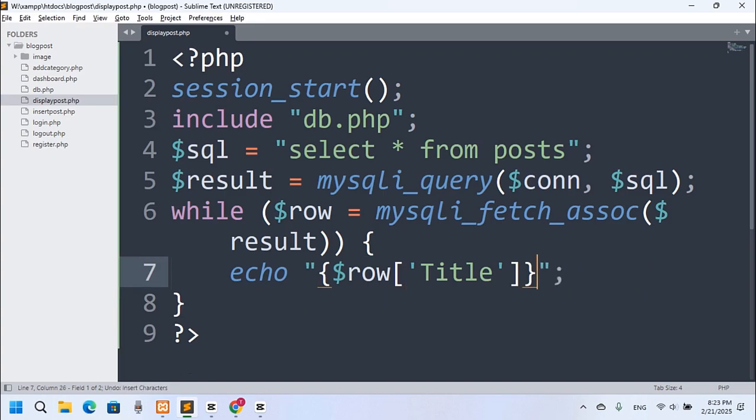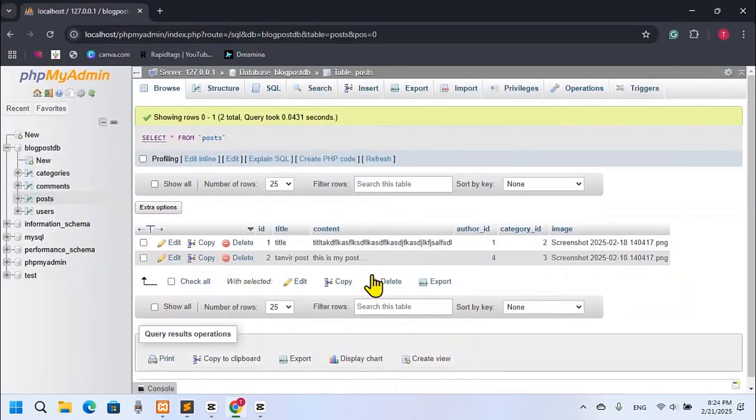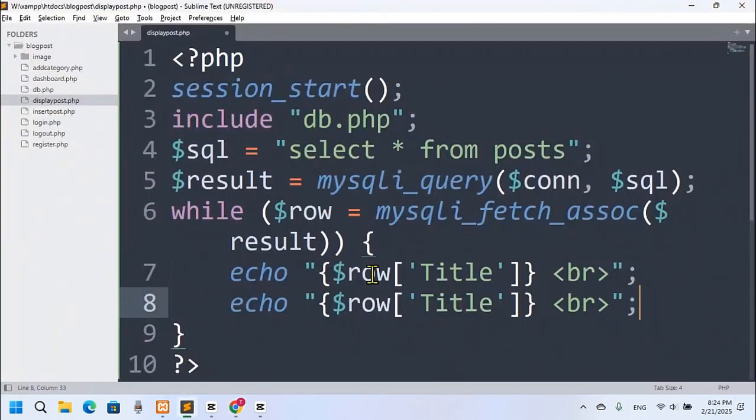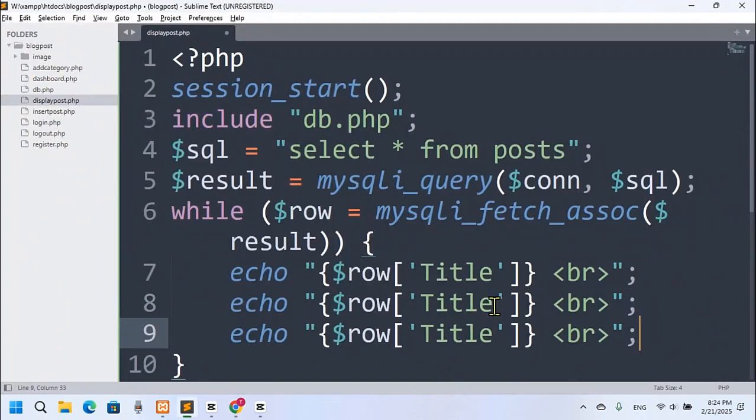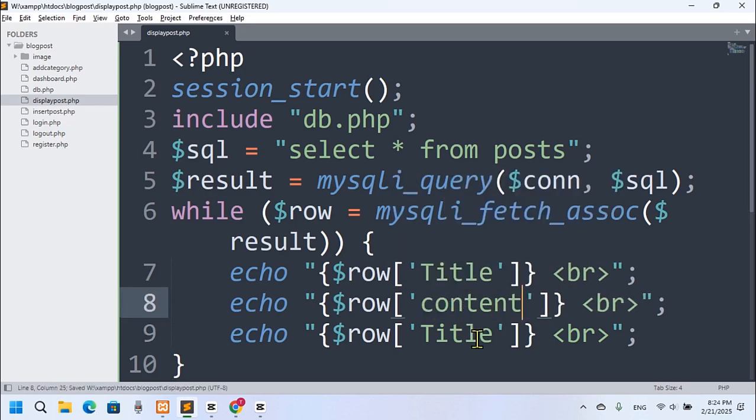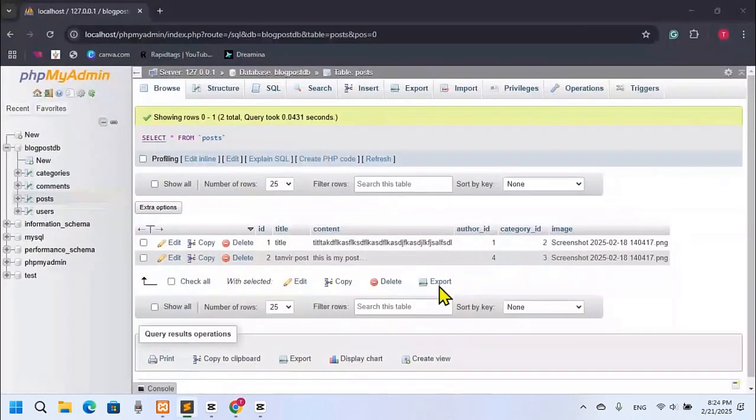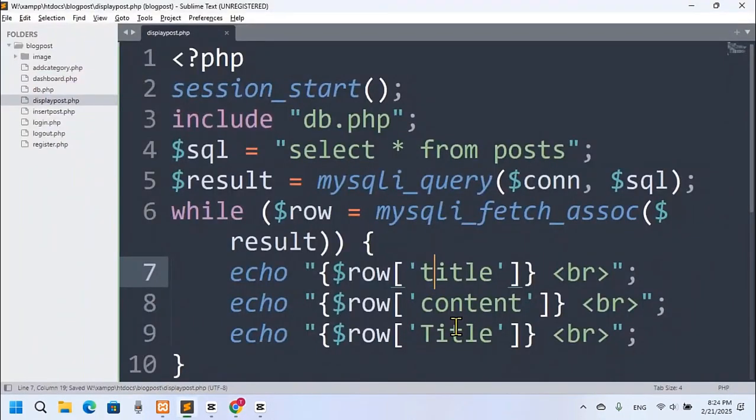So actually I want to use a break. So like this, and I want to copy it, paste it, because we have a title, then content, then image, right? I want to show three of them only. So title, and then we have content, because it is an associative array, so we have to access it through the column name, right? So the third one is image. So we'll write here image.